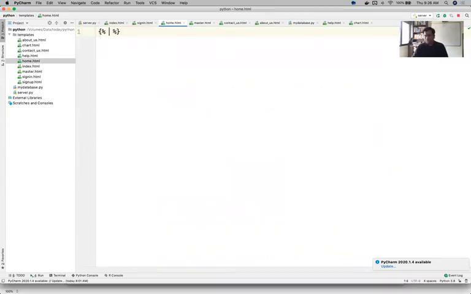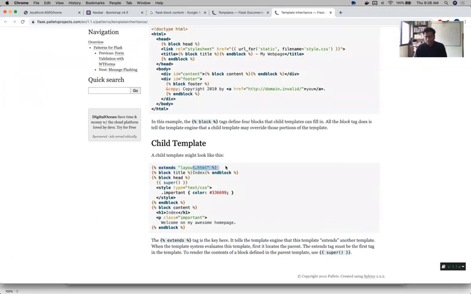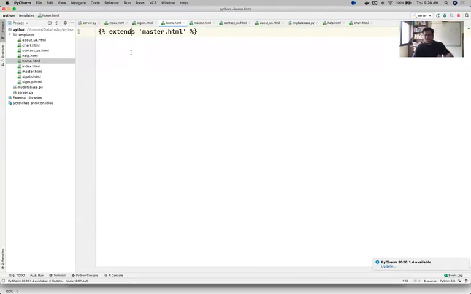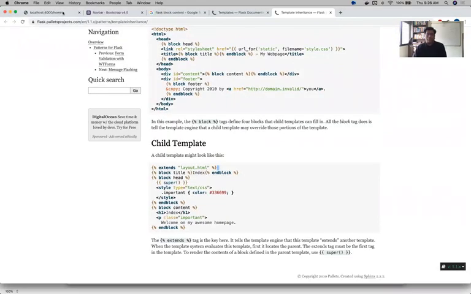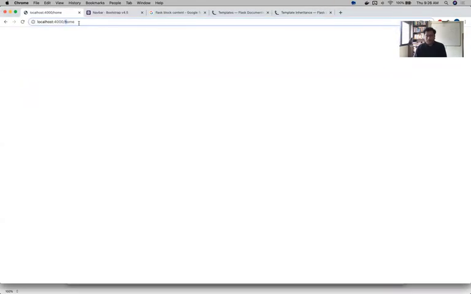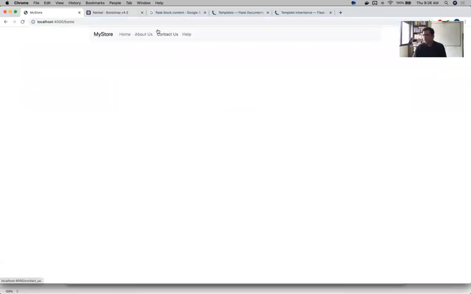curly bracket percent, which is going to extend from master.html. Whatever code is there in master.html, I'm asking Python to add it here. This is the syntax with which we are saying extend this page home.html by using master.html. See what happens. I'm going to go back to my URL, which is home, simply refresh, and magically everything starts appearing here.